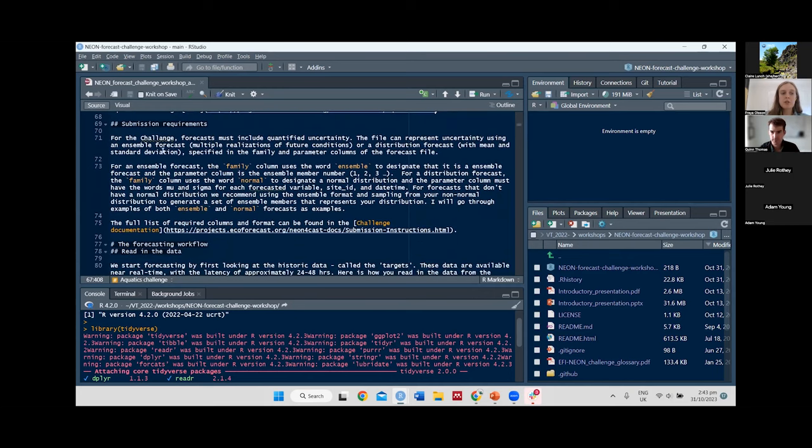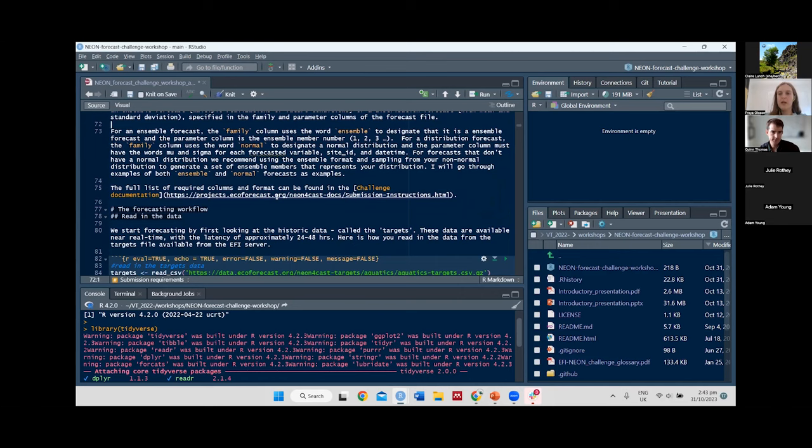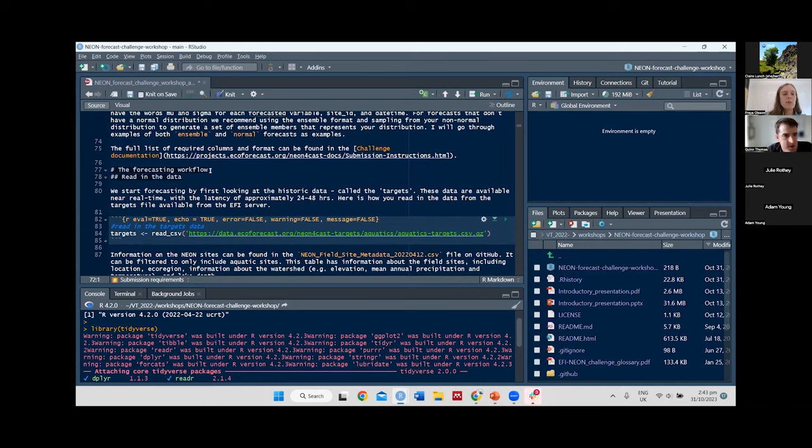Some of the submission requirements, as we talked about in the introduction, this idea of the standards and submitting things in a particular format. There's more information about it here. I will talk about that as we get to that stage of the submission process. Okay, so here we are, the forecasting workflow. The first step, we need to know what we're forecasting and we need to know what that data looks like.